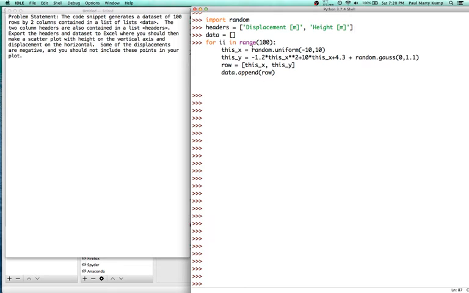Anyway, I've got this code here, and like the problem statement says, it generates a toy data set with headers, displacement and height, and data called data. You don't have to worry too much about this code. Just know that the data is contained in a list of lists. Each row is a list, and those rows are arranged in another list. That's really the optimal format that you want your Python data to be in, so you can write it to a CSV and then ultimately import it into Excel.